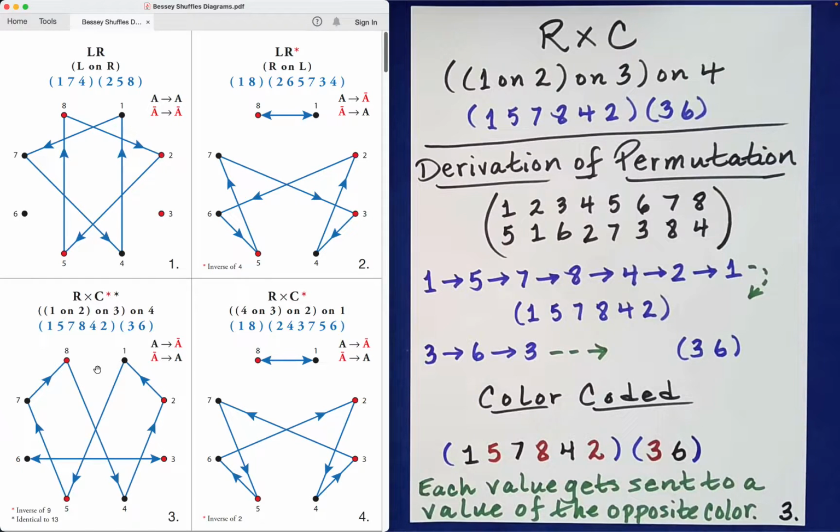And once again, we get a very different looking shuffle diagram, don't we? Look at this one. It looks like a pair of lungs or something with this line in between. Okay, so why don't we just quickly point this out. So 1 goes to 5. So we need an arrow that goes from 1 to 5, which we do. Where does 5 go? It goes to 7. So 5 would go up to 7.